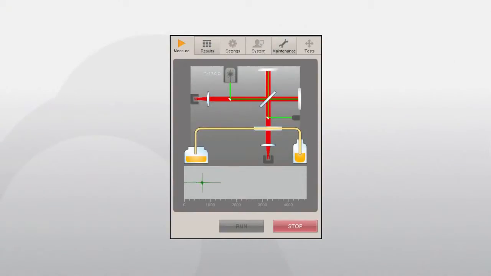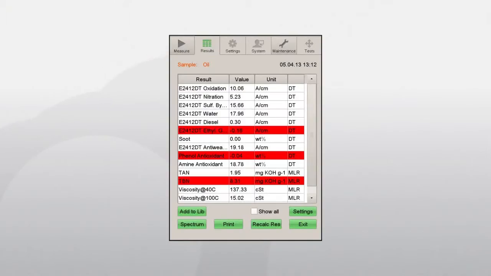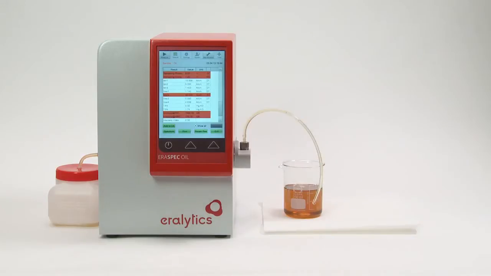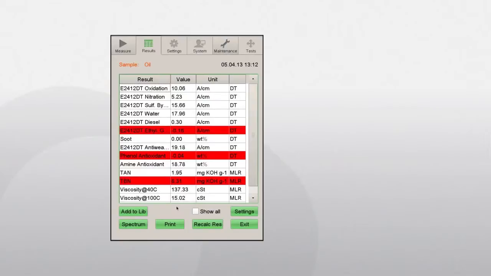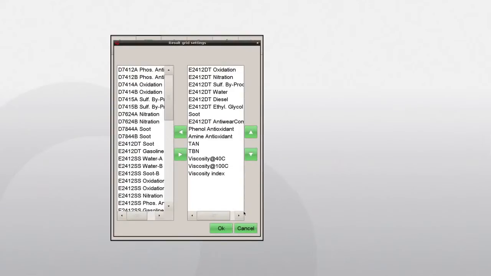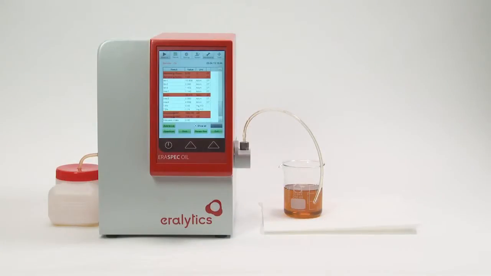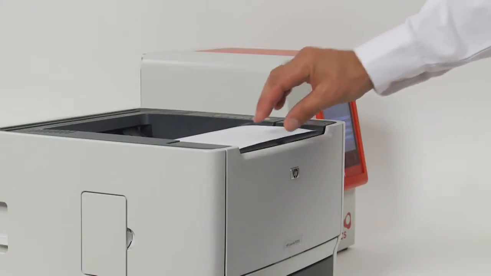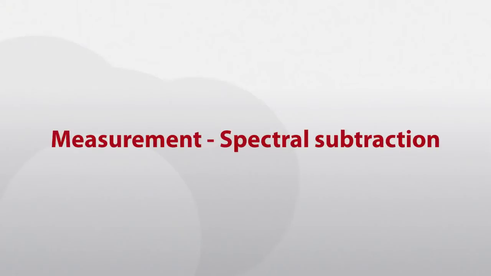After the measurement has been completed, the results will automatically appear on the screen. All available ASTM, JOAP and DIN standards will be calculated together with TAN, TBN, viscosity at different temperatures and viscosity index. Click Settings to append the list with additional parameters. The results can also be printed on a directly connected printer or via Ethernet connection to a LAN or network printer.